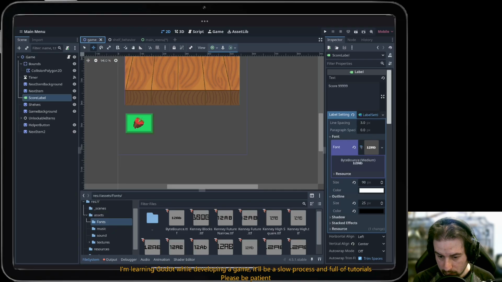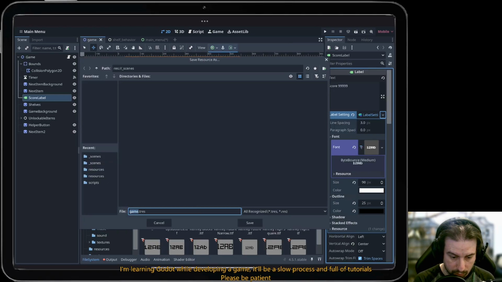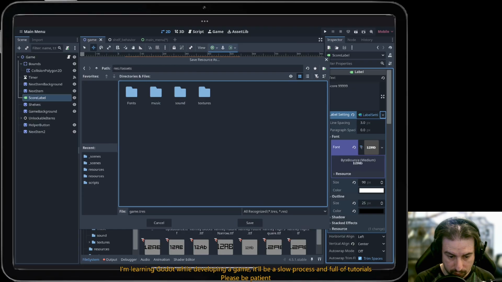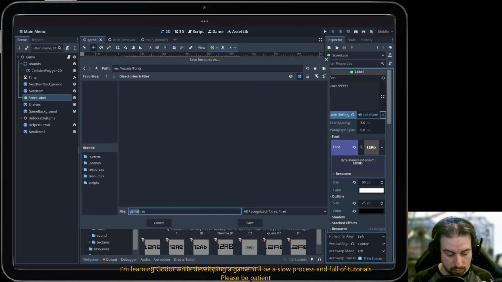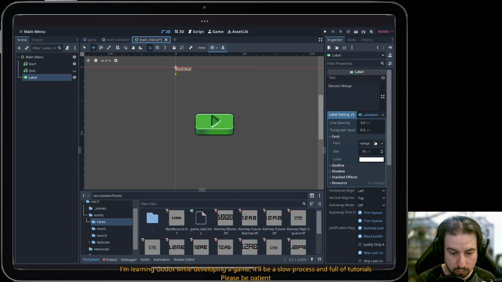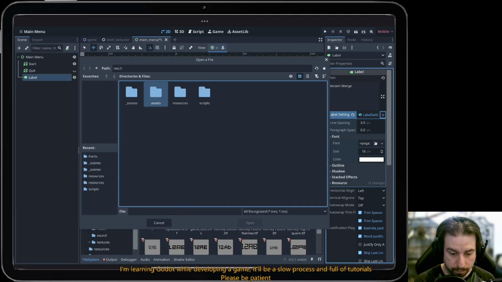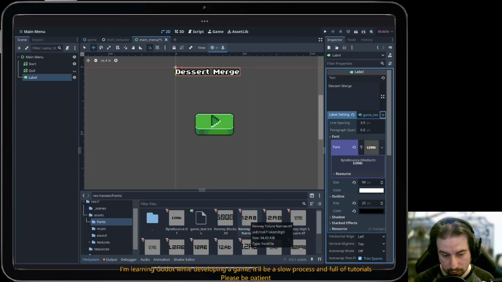So these level settings, because I like that, I will save as, and let's go to the path assets, fonts, and game text. Save that. Go here. Load assets, fonts, game text assets. Open that, and we open that.